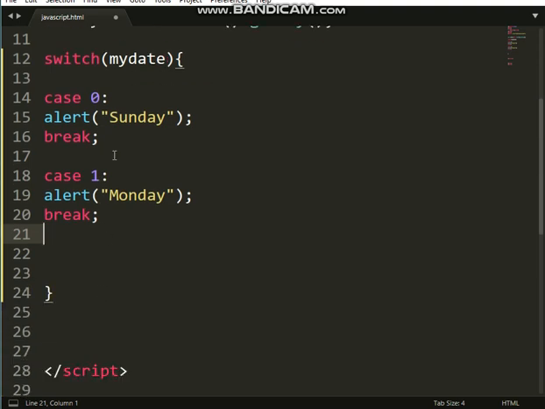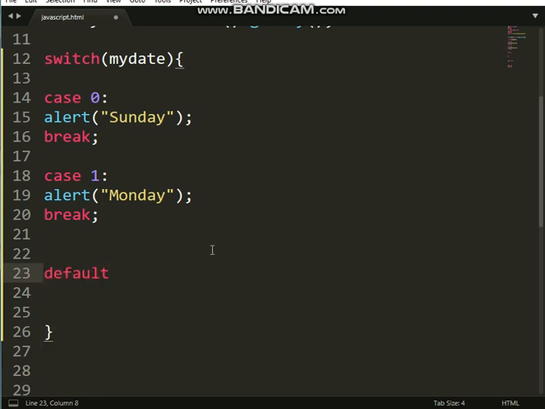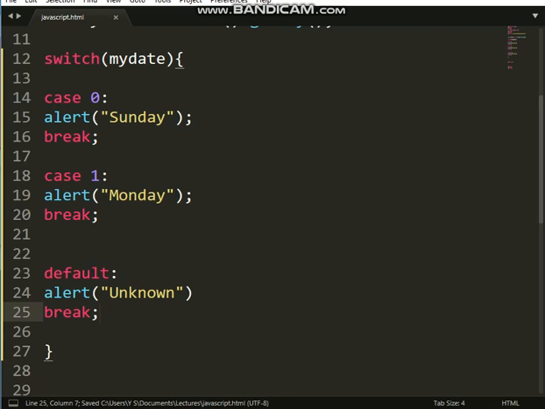Okay, what if it is not 0, it is not 1? How do you now put a default? To add a default is just the word default. So that default, anything you put there, unknown. So that means you don't know. You can break it or you leave that because that's the end.